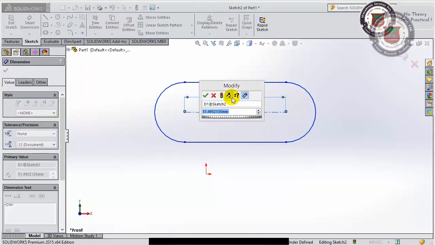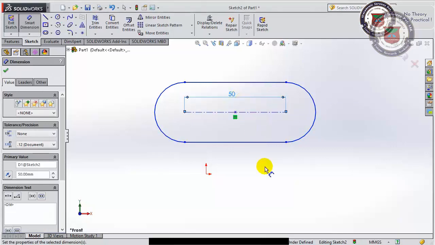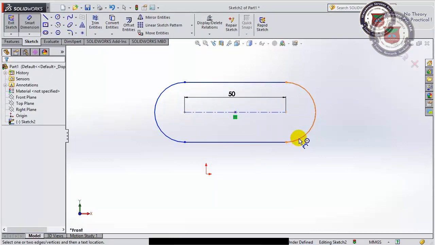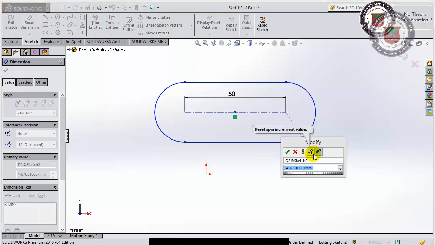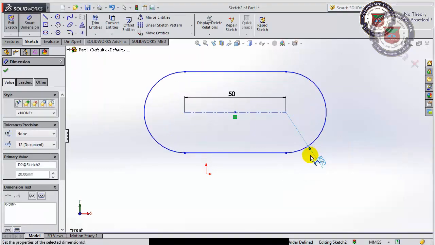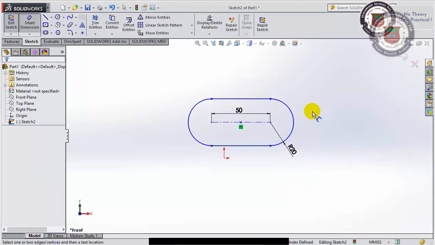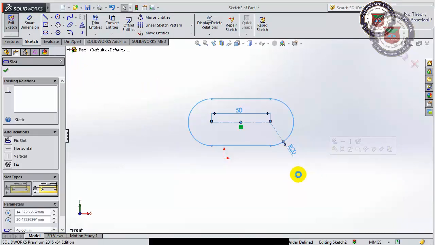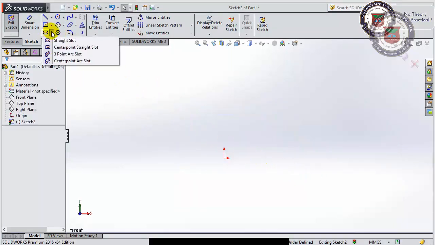I'm clicking here, suppose I'm making it 50 mm. It's 50 mm. Then I'm making this one 15 or say 20 mm. So this is now 20 mm. So this is the simple slot, straight slot. The next is the center point slot.